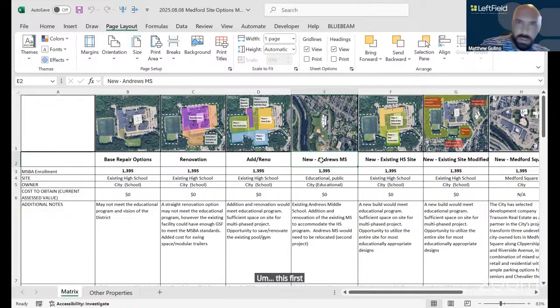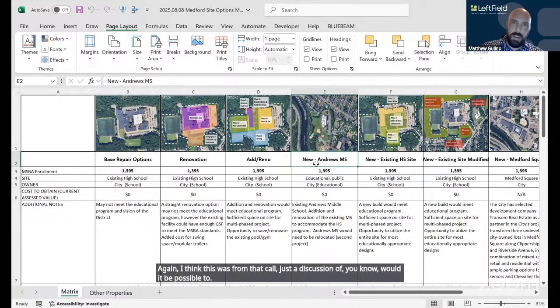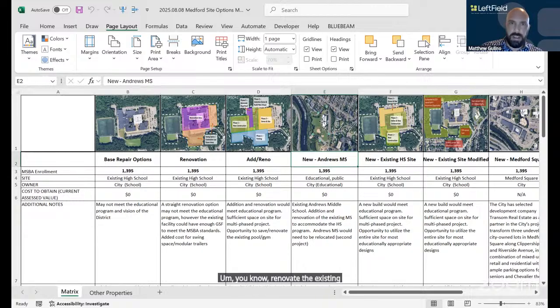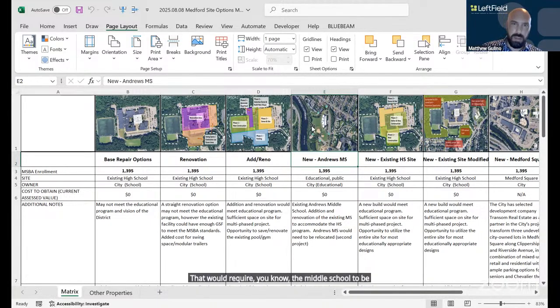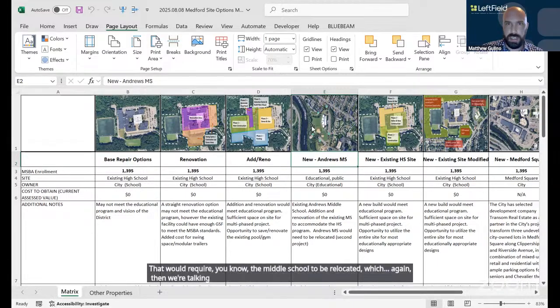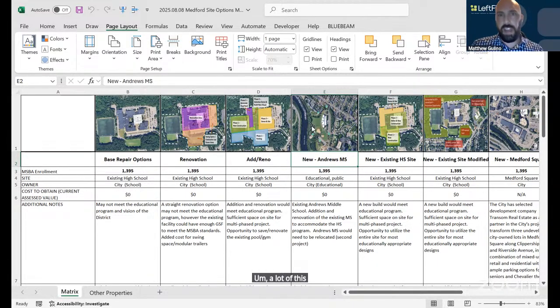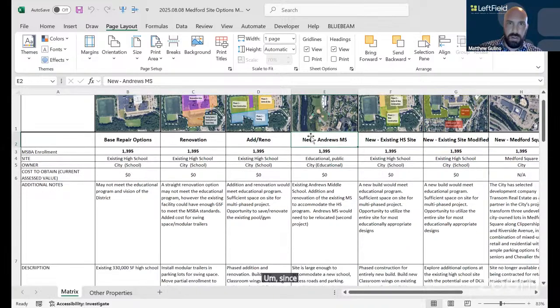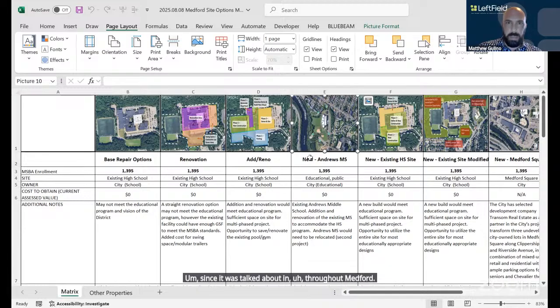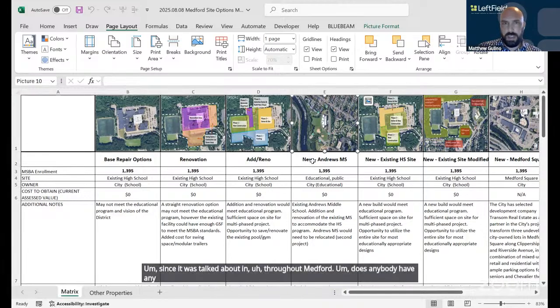This first new build is over at the Andrews Middle School. Again, I think this was from that call, just a discussion of whether it would be possible to renovate the existing school and add on to it to create a larger high school. That would require the middle school to be relocated, which then means we're talking about a second school project. A lot of this was discussed in that meeting, and I think people were already leaning away from this idea, but I did want to include it since it was talked about throughout Medford. Does anybody have any questions on the Andrews Middle School site or anything to add?